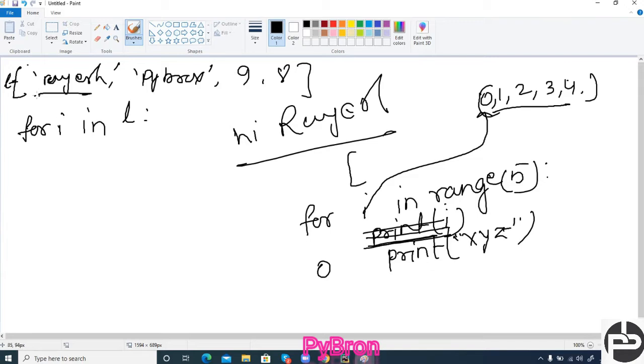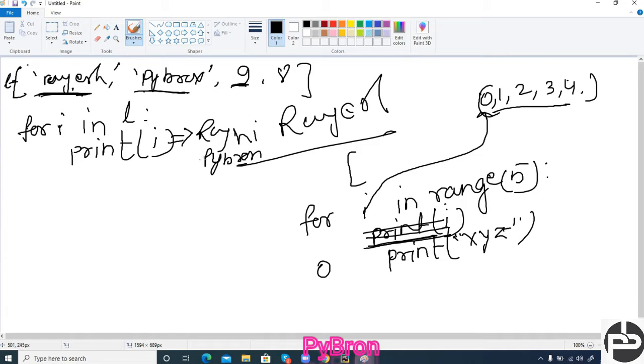First I will pick the first member of this list. If I print I, what is the value of I at the first go? Rajesh, right? So it will print Rajesh. Next time I will reach the second index, which is Python, so it will print Python. The third time it will print 9, and the fourth time 8. Like this it will happen.